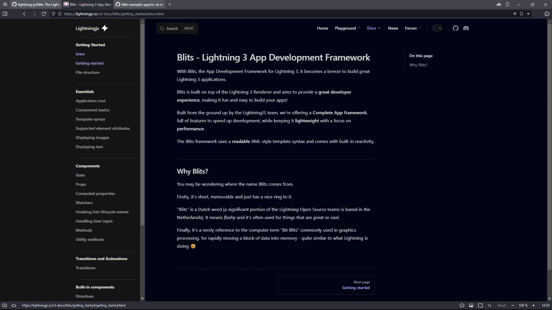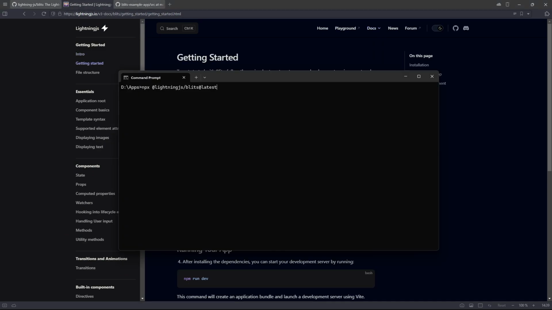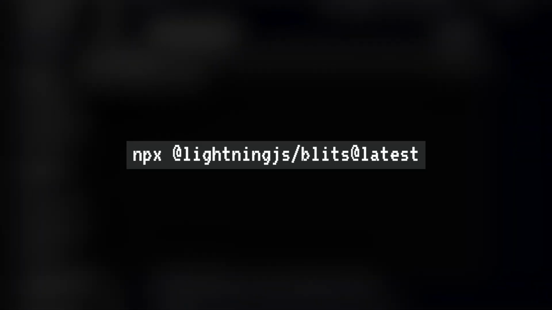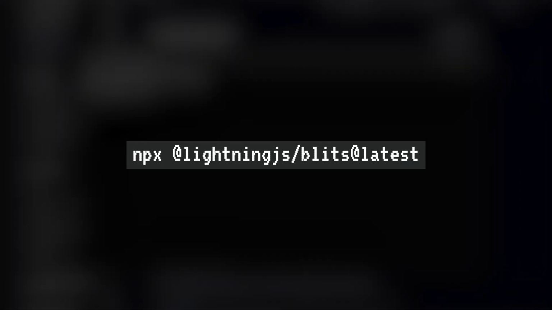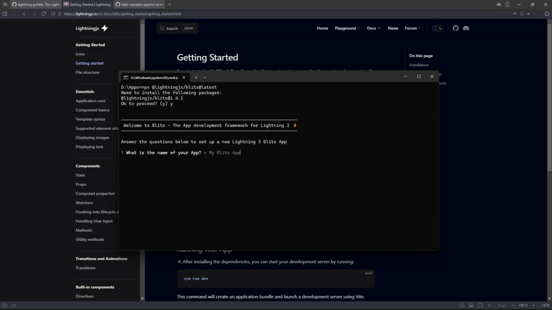Getting started is a breeze. First, open your terminal or command prompt and run this command to create a new Blits project. The setup will guide you through the process in just a few steps.